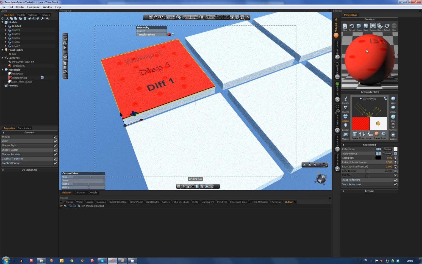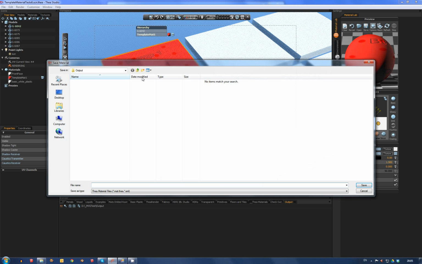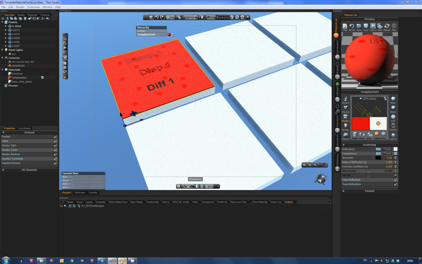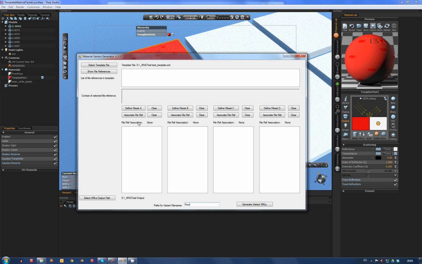Once you've got one material, this is the template material, save this as an XML file. When you do that, you have to manually type in this .xml extension right here, or you're going to get a mat Thea file. You need to type in the .xml. Save that. Go back over to material variant generator. Select that template file. I've already done it here.